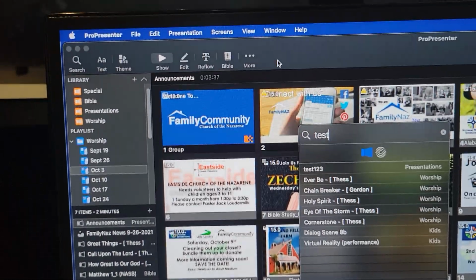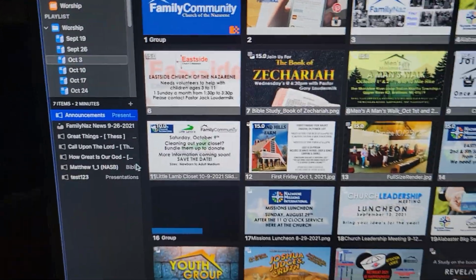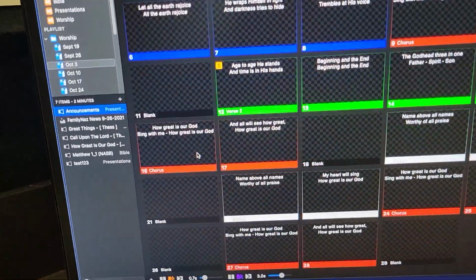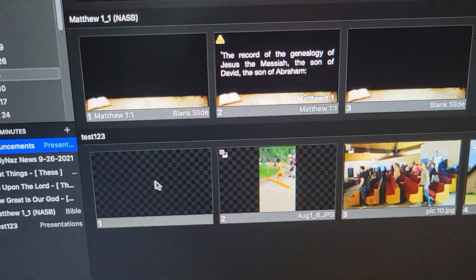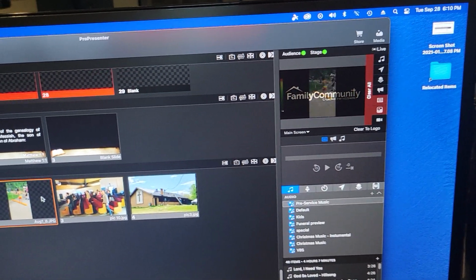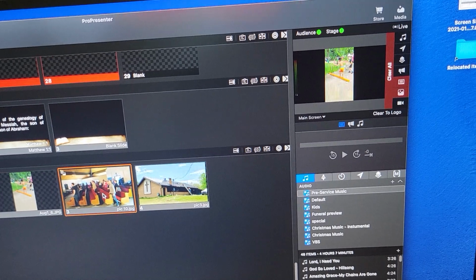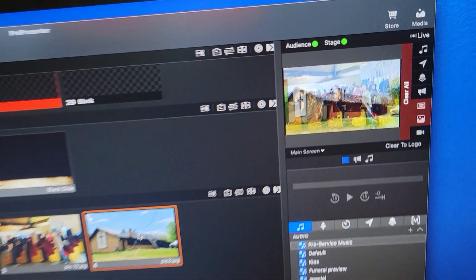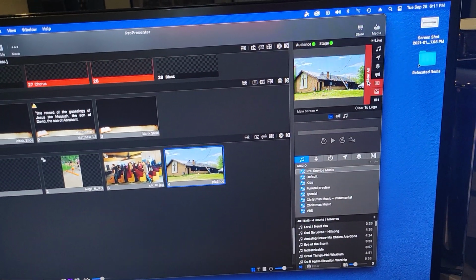Okay, click anywhere else. And if we scroll to the bottom here, we should see test 1, 2, 3 as a presentation with those pictures in it. So we could display them as needed. Easy peasy, huh? Not too bad.